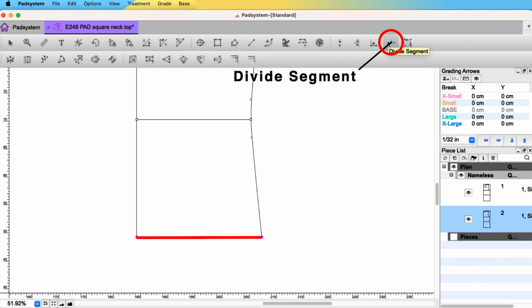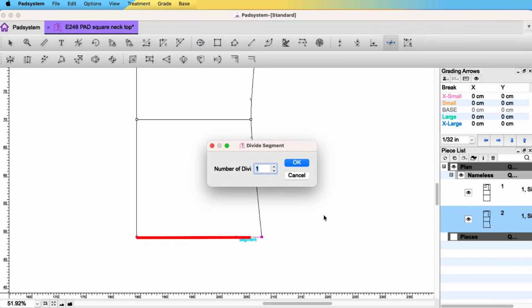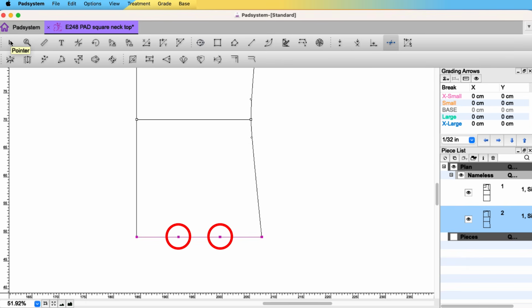Select the tool, divide the segment. Click the segment. I'm going to divide it by 3. So we have 2 points. And select the segment up to here. I will move down this segment by 1 centimeter.